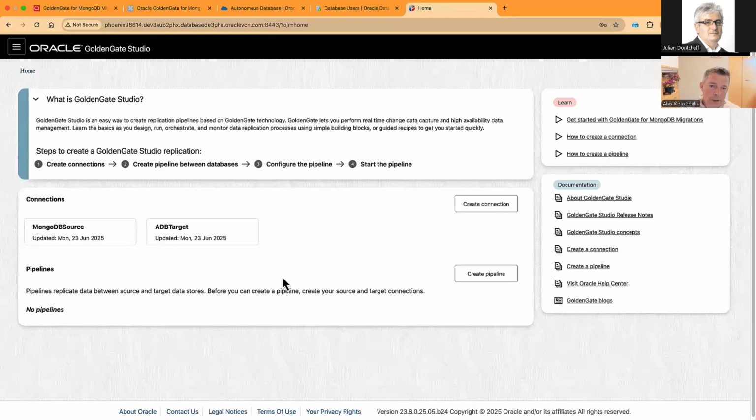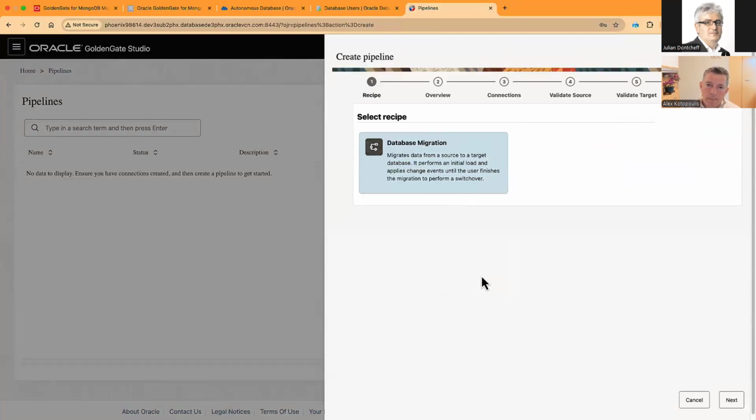Next step is we want to create a pipeline. So in this case, we have a pipeline recipe. And this is the overall structure of GoldenGate Studio. In a full-featured GoldenGate Studio, you're going to have more recipes here. In this case, since this is purpose-built just for MongoDB migration, you're going to see just database migration. We pick the recipe.